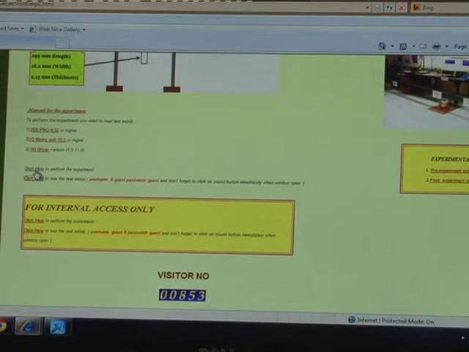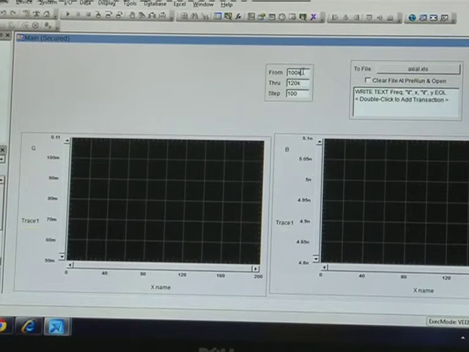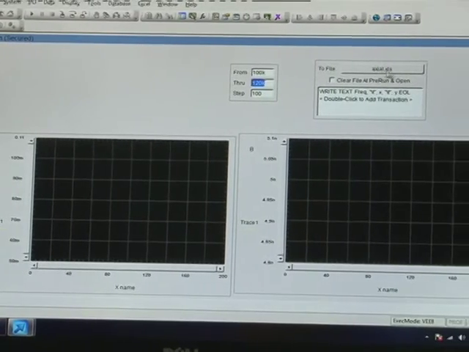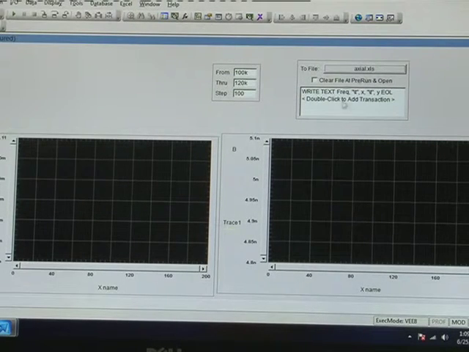Again for experiment 2, as I have already explained the steps, if the user clicks this button, he will be prompted to this page. Here the frequency range 100K to 120K, file name he can give, also the file path if he wants to change, he can change from here, and when he starts the experiment, it starts capturing the conductance and the susceptance values in real time for experiment number 2.